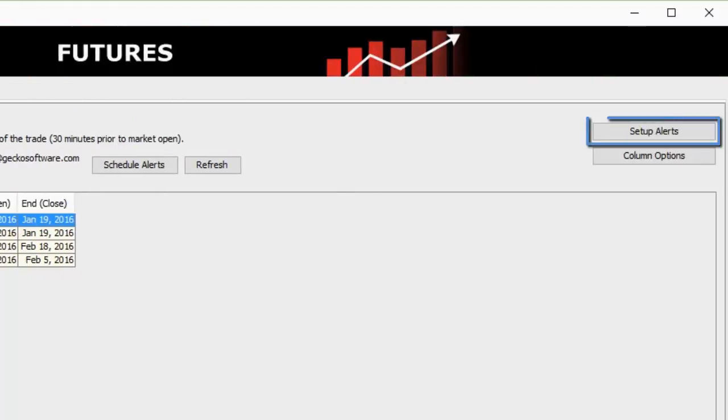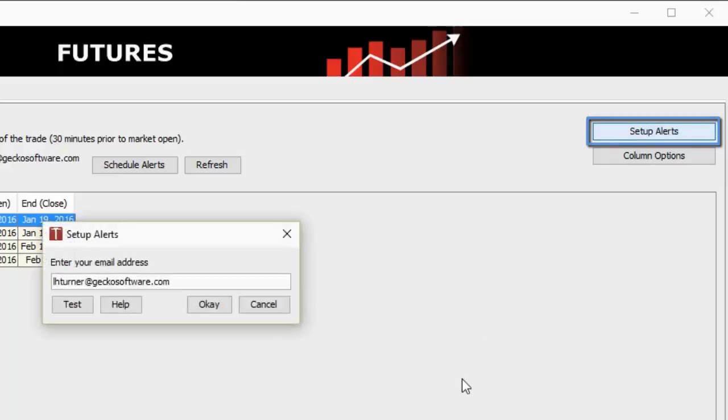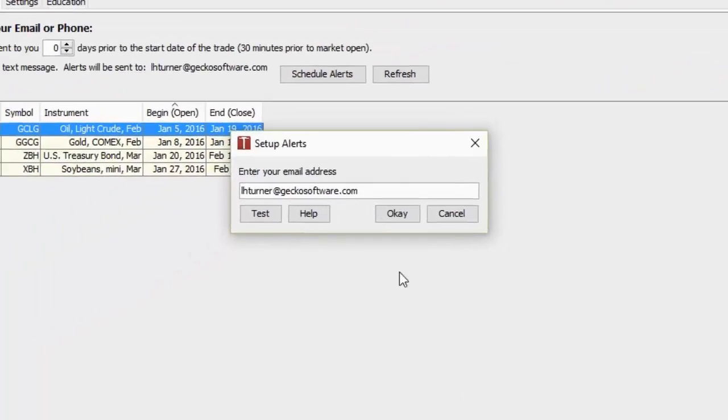Before we schedule our alerts, let's first make sure TradeMiner knows where to send them. Click this button up here, the Setup Alerts button. This gives us a window where we can enter our email address. By default, the email you use to register your TradeMiner software will be automatically filled in for you, but you can change this at any time to any email you choose. Make sure you click Test and check your email inbox just to double check that everything is working properly.